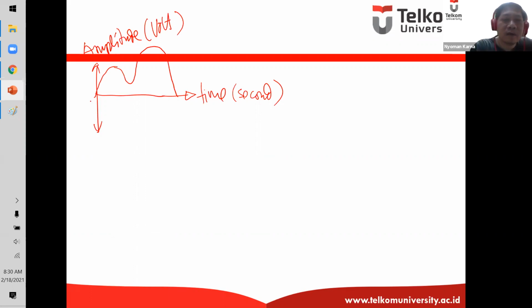As we can see in here, when time is 0, the amplitude is 0 volt. And at time 10 seconds, the amplitude is 5 volt, for example. In 15 seconds, the amplitude is, let's say, 3 volt. And when the time is 20 seconds, the amplitude is, let's say, 10 volt.